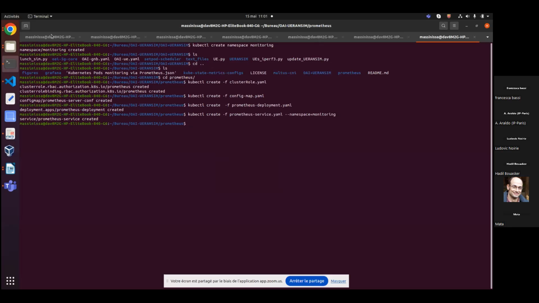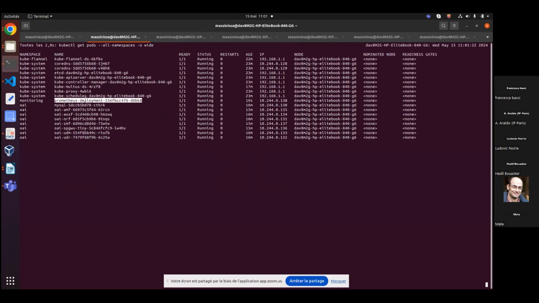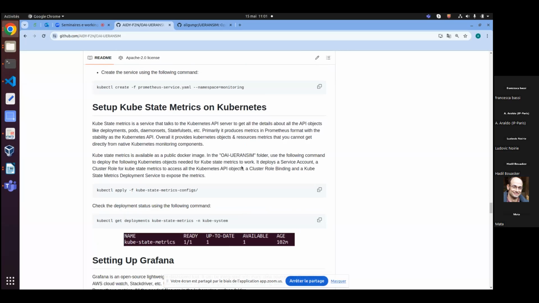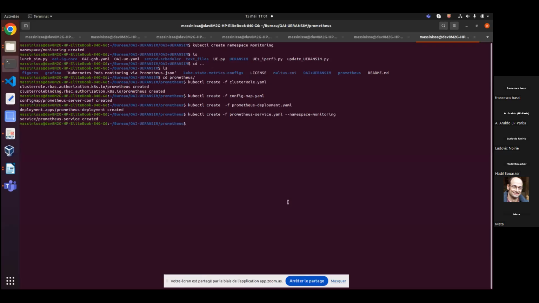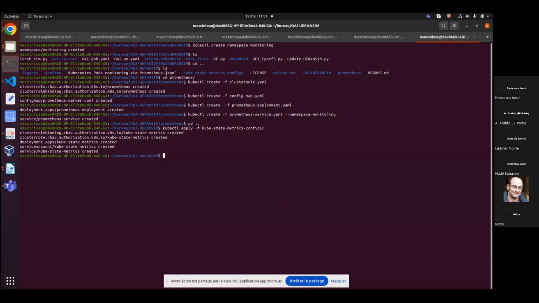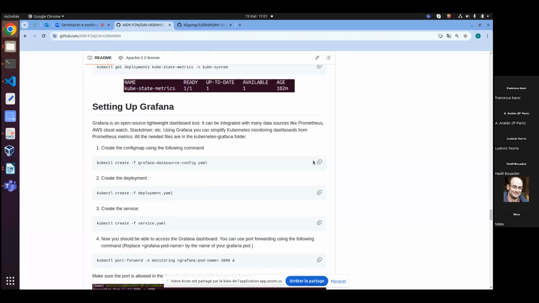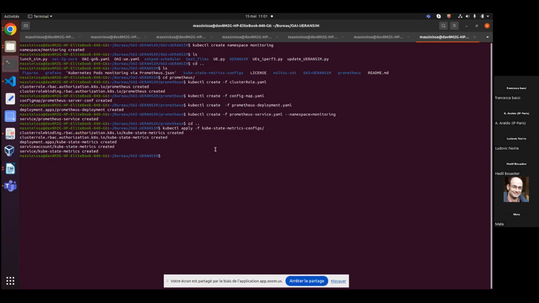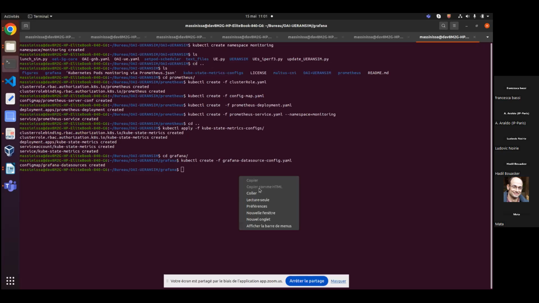Okay, so now I deployed Prometheus, as you can see here. Following this step, it's just configuration, so it's not very important. This is why I'm going fast on it. So just to show you that following the commands, you will be able to deploy the Grafana dashboard on your machine.